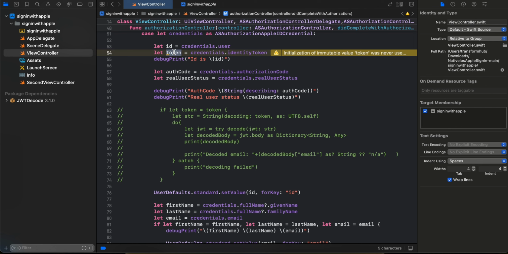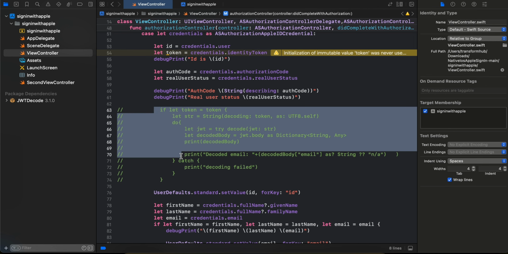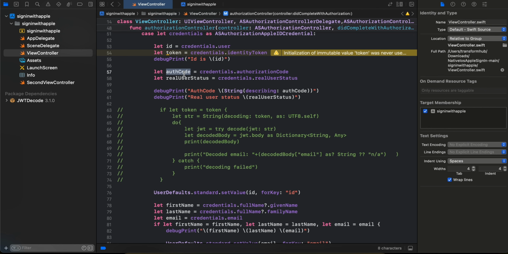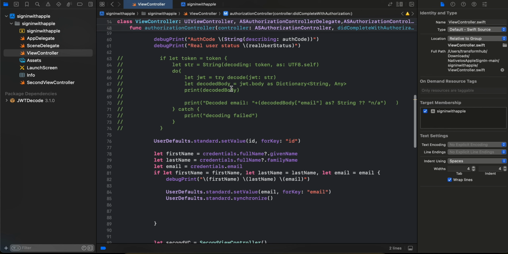Here you will get the token. If you want to decode the token, you can use something like this, using this JWT decode, but again this is not really necessary. Then if you want the authorization code, you can get this, and the real user status as well. This I found pretty useless, but again if you want, you can use it. Here I am just storing our user defaults.